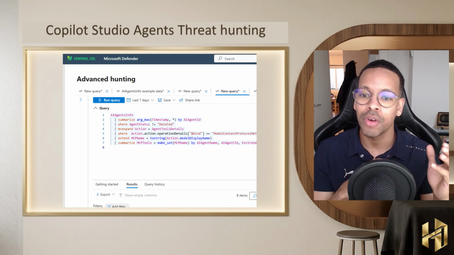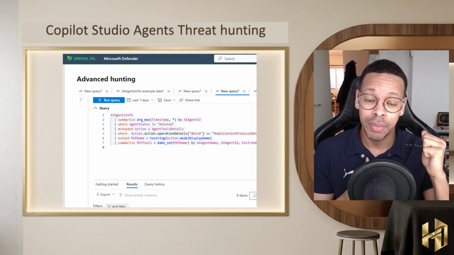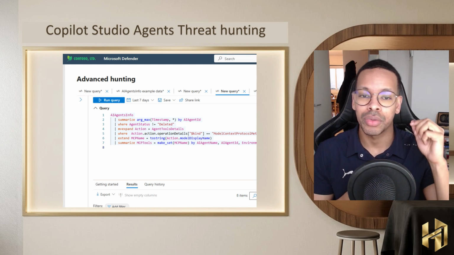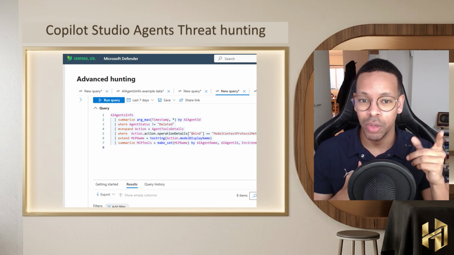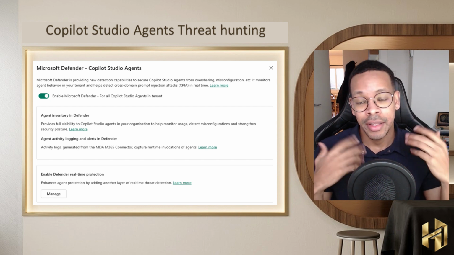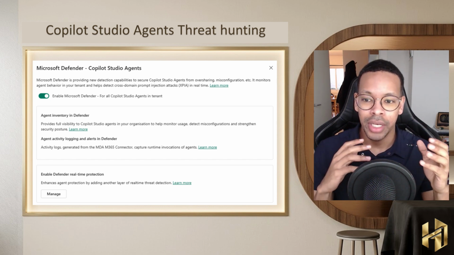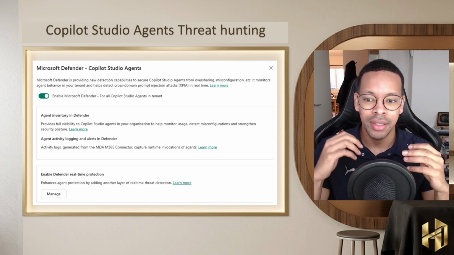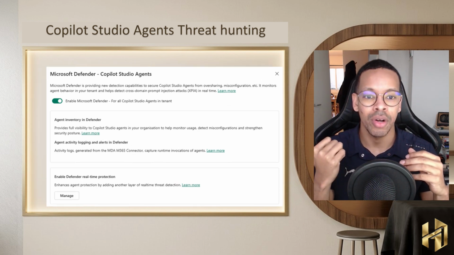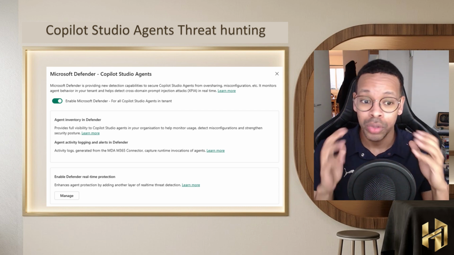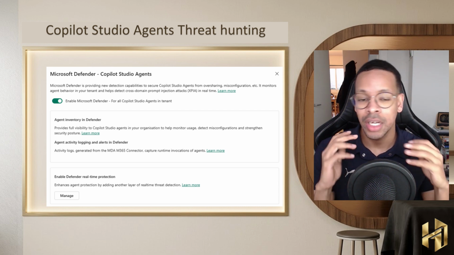This is done first and foremost from the Power Platform Admin Center. You just go to the security pane and enable this. The next thing is turning it on in Defender, where you navigate to agents or cloud apps and then agents, and turn this on.